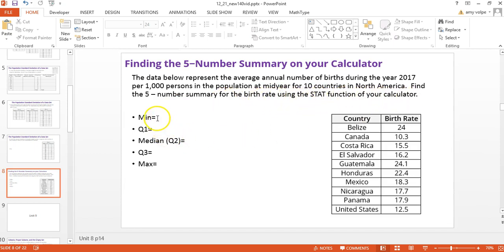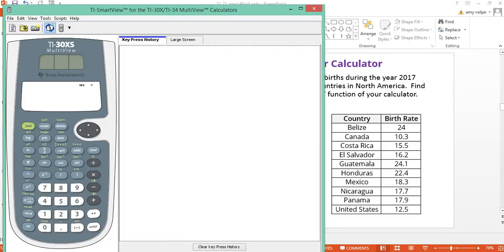So the 5-number summary is the minimum, the first quartile, the second quartile or the median, the third quartile, and the maximum. So we are going to use the recommended TI-30XS Multiview calculator. First, we want to enter the data. So we're going to hit this button, data, and everything I press will be up here.